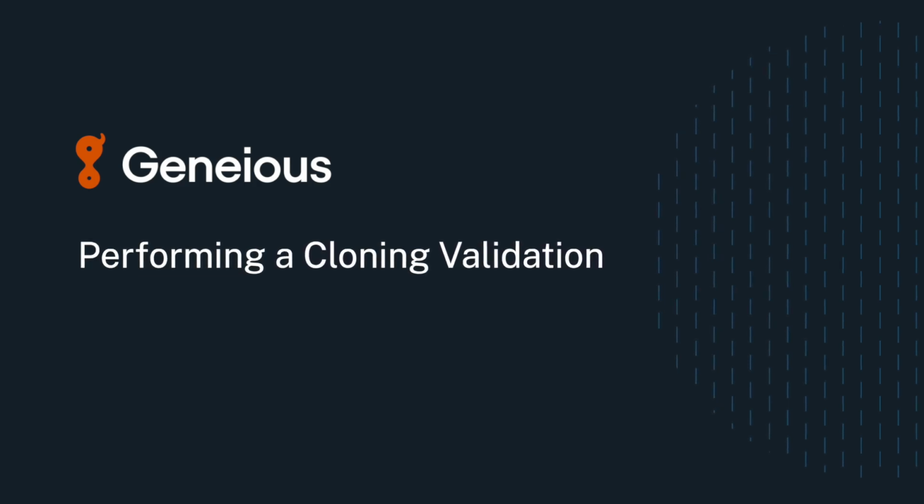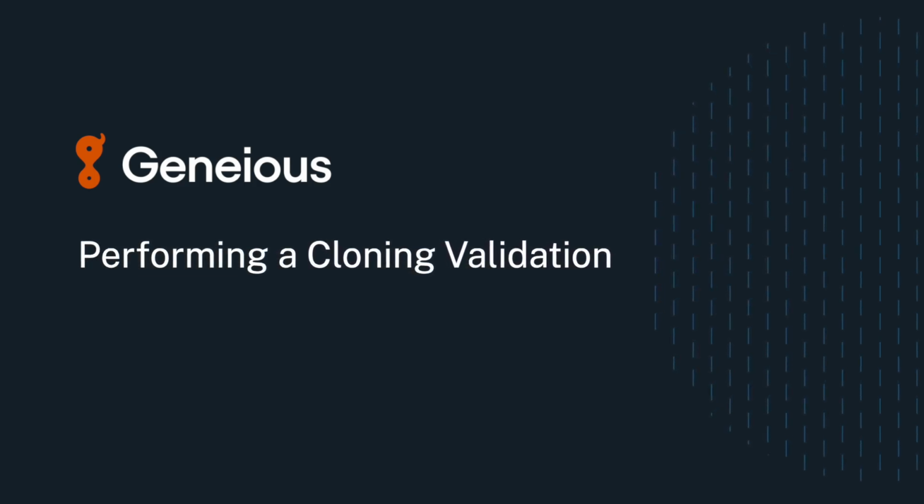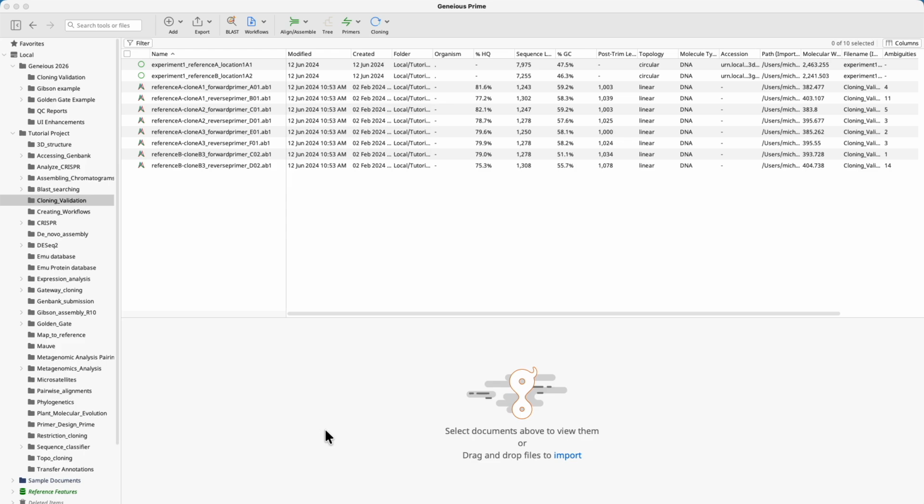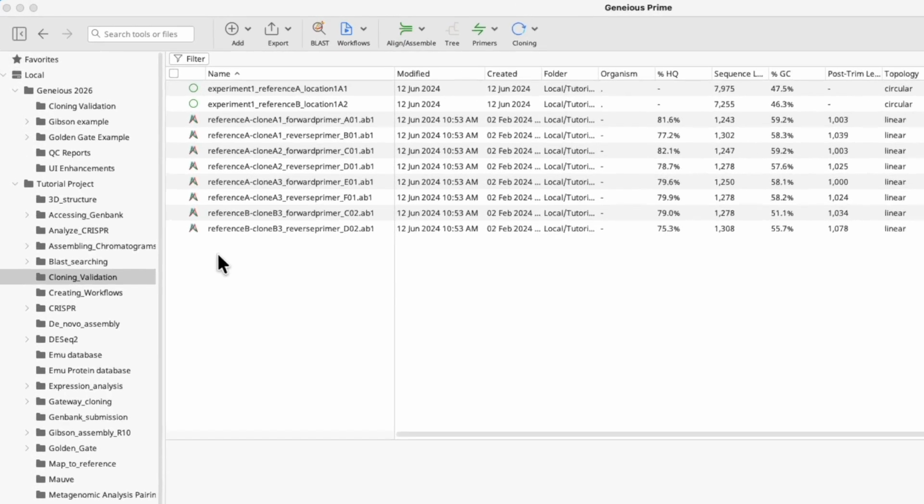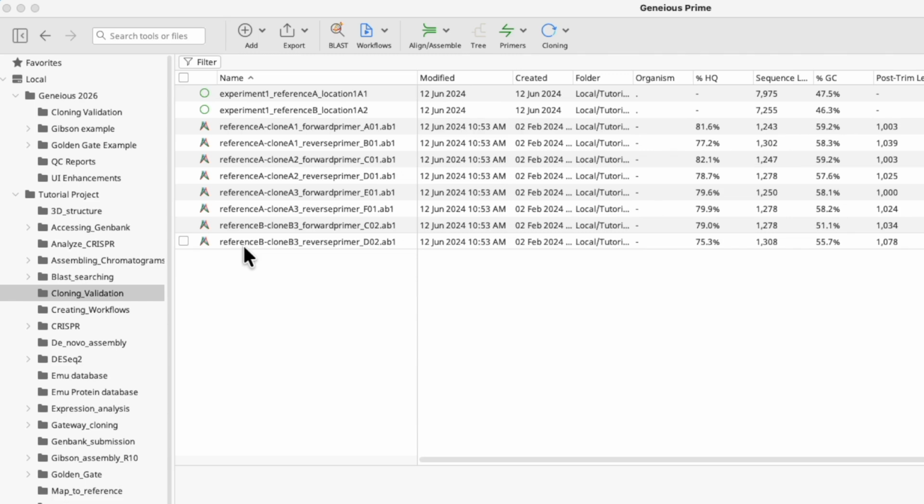Welcome to this video on performing a cloning validation in Geneious Prime. To fully leverage the cloning validation automation, ensure you use a consistent file naming convention. Reads must have the same number of parts in the same order with reference names similarly structured. Include a part indicating the clone identity and a part that matches between reads and reference names.